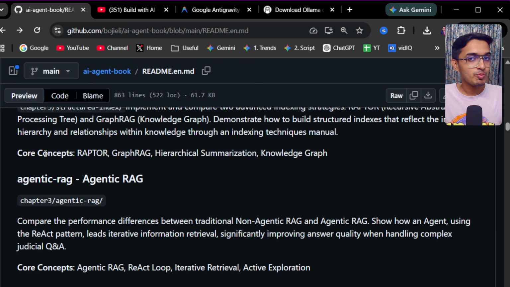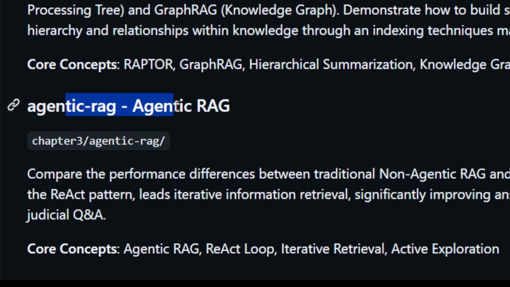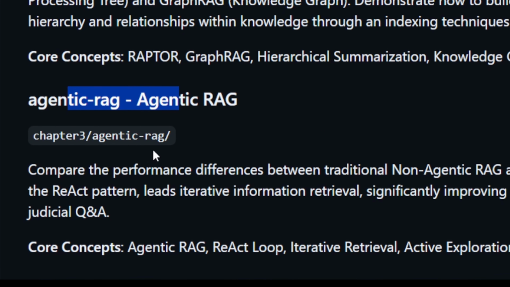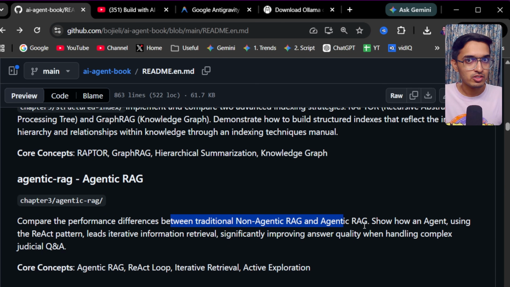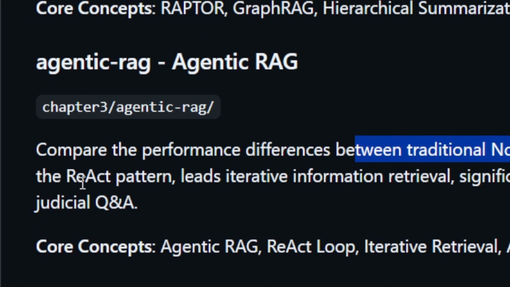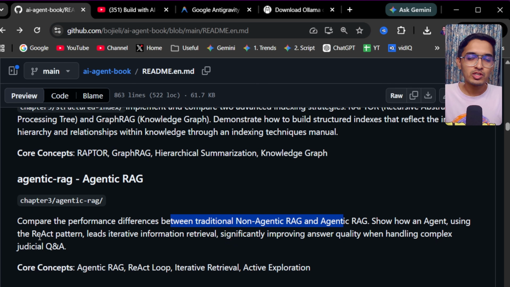Here you will see the implementation of agentic RAG systems, where it compares non-agentic RAG with the agentic framework, and the agent leads the iterative information retrieval using the ReAct pattern. ReAct just means the agent should reason first before acting on the problem statement, so it can properly answer our queries or do the necessary action.